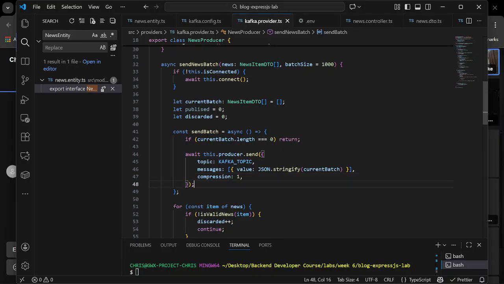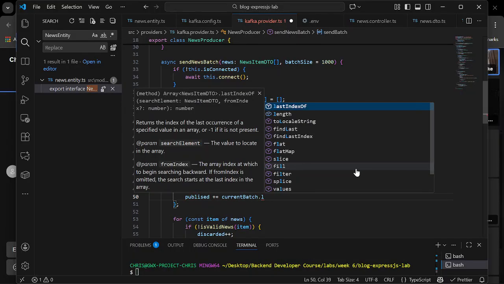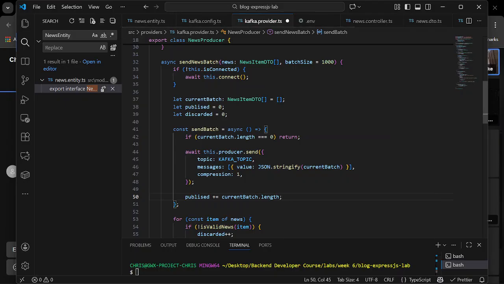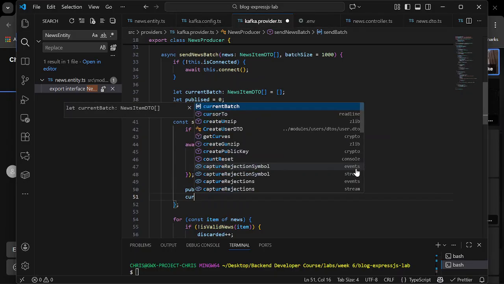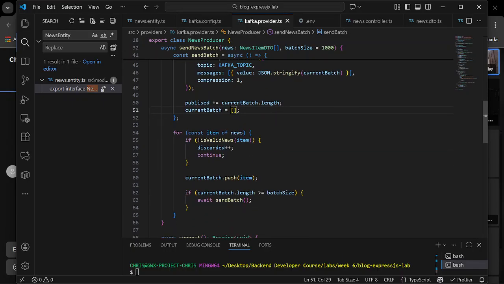Then when this is done, we're going to update our published data with the amount that we've published. We're going to add the current batch, that's the amount we've already published. Then we're going to reinitialize the current batch so that we can start again. So that's the flow here.